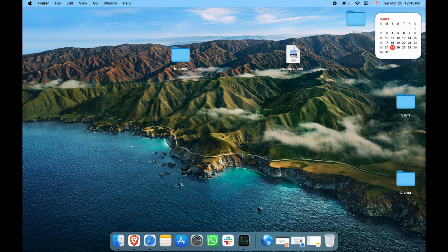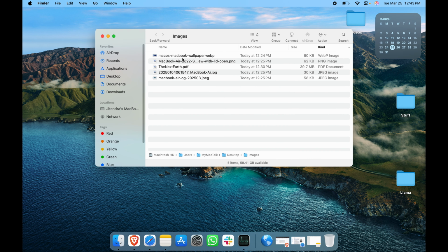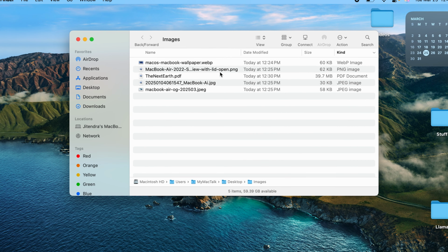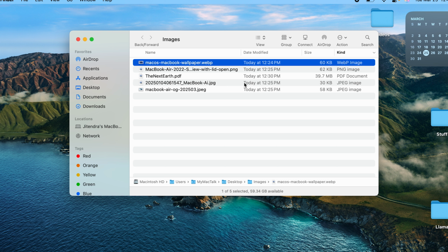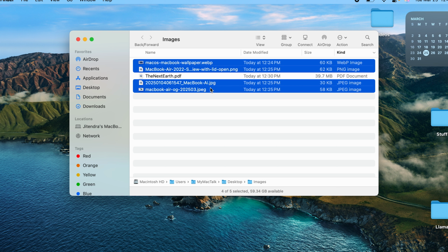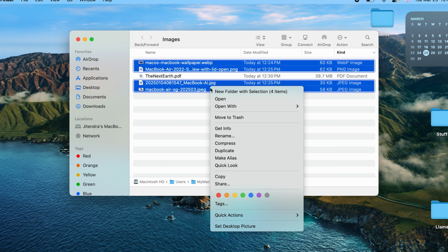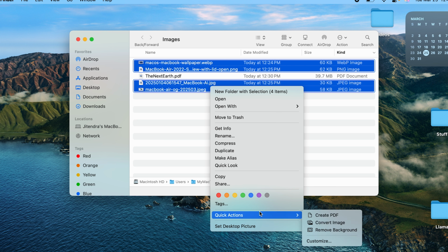So here you can see I have a folder called images because, well, I have images in it. But you can see that these are all in different formats. So what can we do now? I can just select multiple images. You can press and hold down command for that. I'm going to choose all of these, and then with two fingers I'm going to click on the touchpad, or you can just right click, and then you want to go down to quick actions.